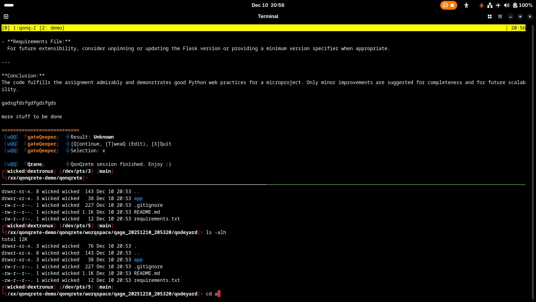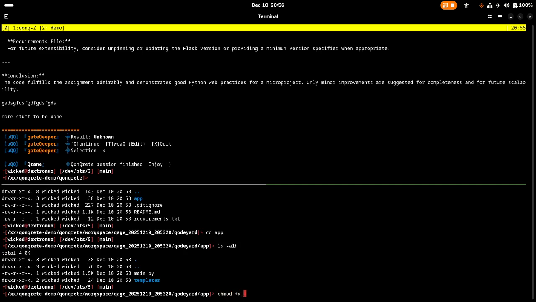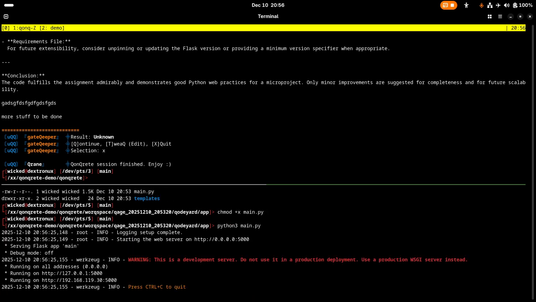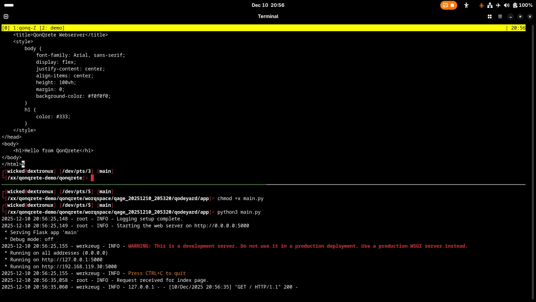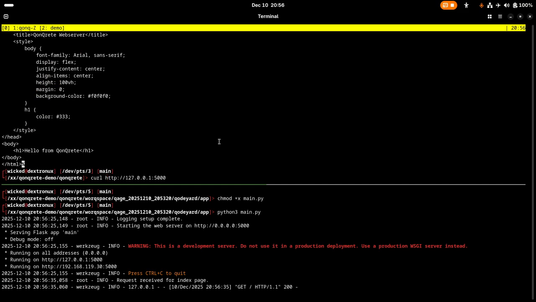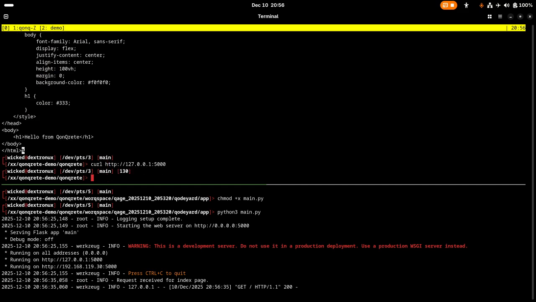So what do we have here? The app main.py. Let's make it executable and execute it. Now we have a web server, port 5000. There we go. QonQrete web server. So that's basically it.